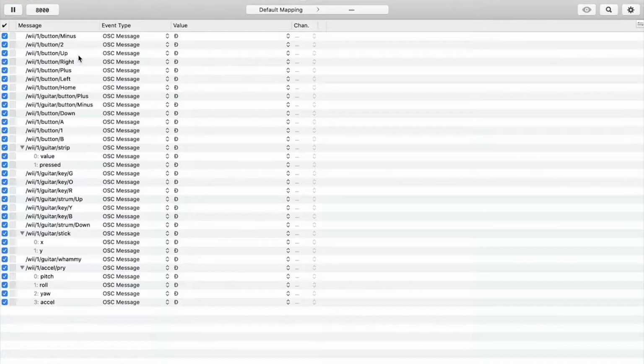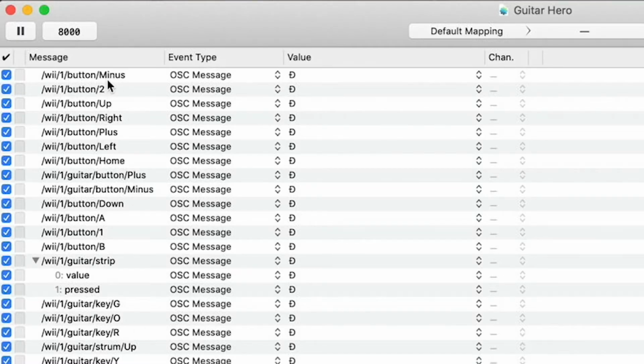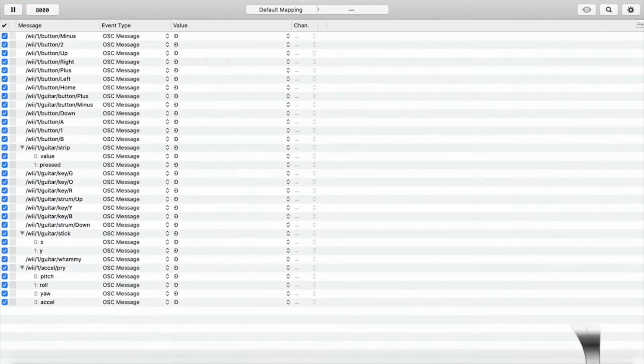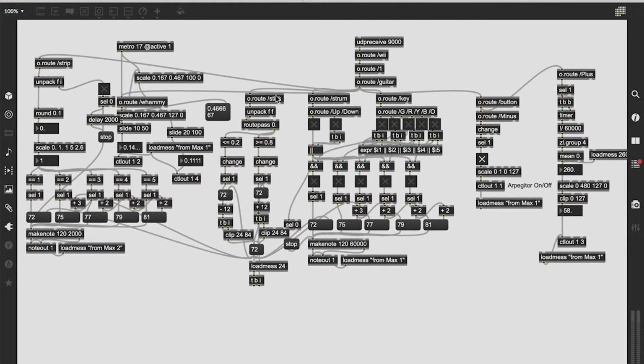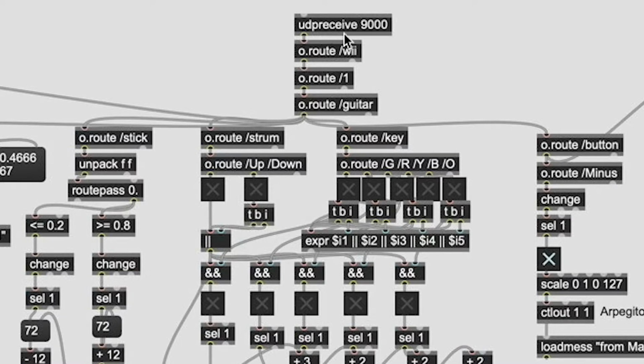And you see there's this list of things, Wii 1 button minus, Wii 1 button 2. These are all the OSC messages that my computer picks up and understands. And then over here in my Max patch, as you see, I am receiving these OSC messages. That is what the UDP receive in Max MSP does, in case you are a Max programmer like myself. And you can use OSC route or route. There's a lot of different ways you could parse out these OSC messages, and that is exactly what I'm doing in this patch.